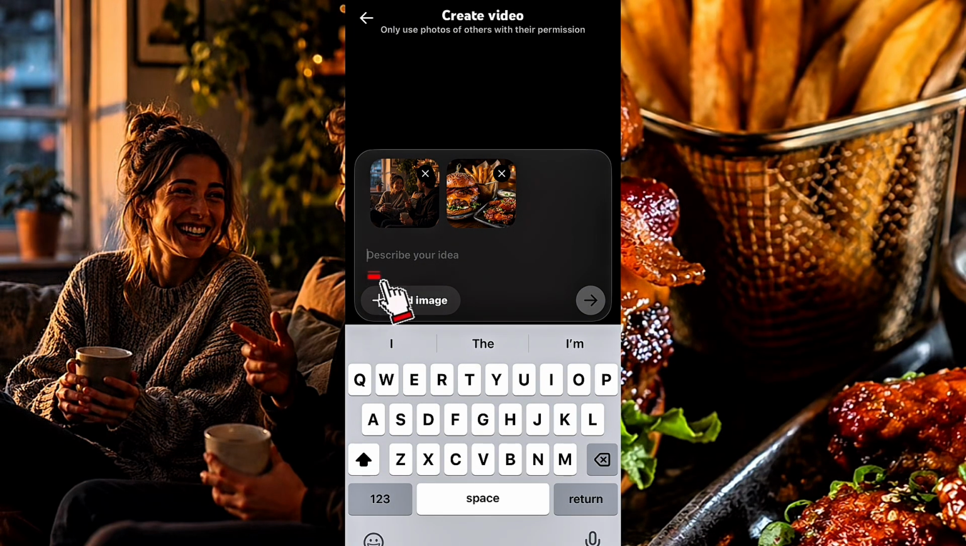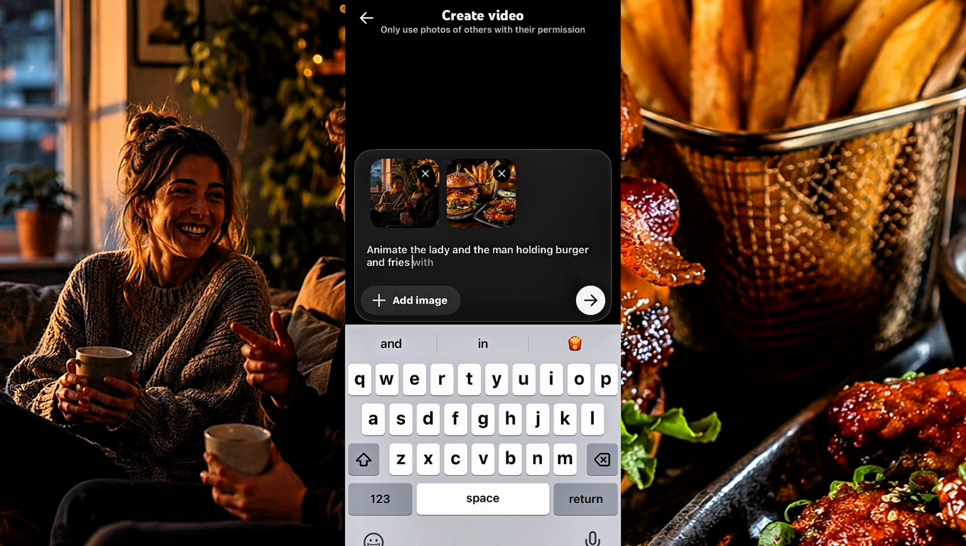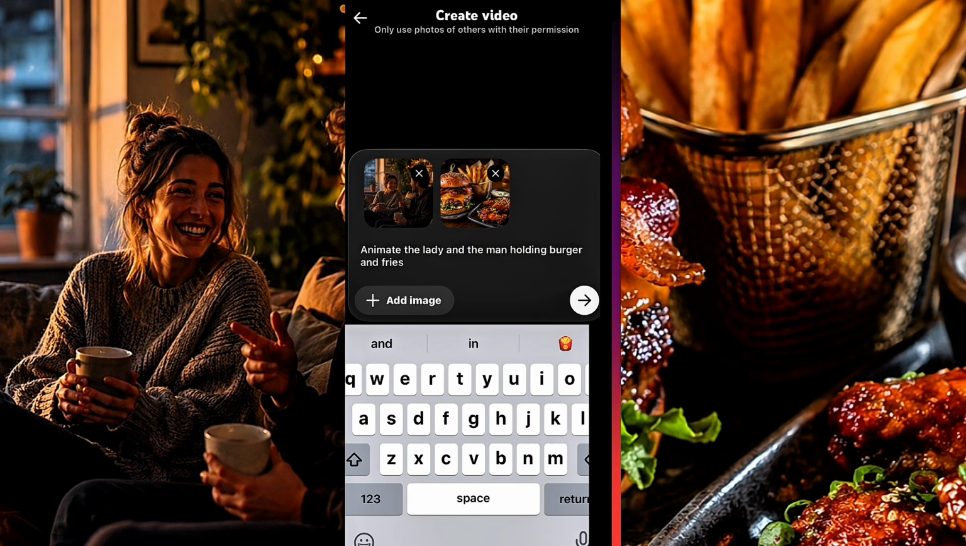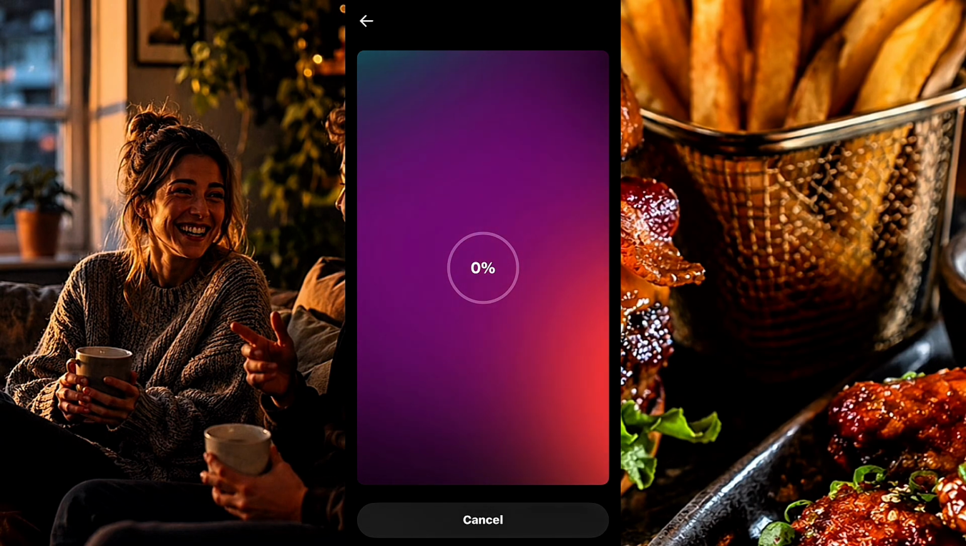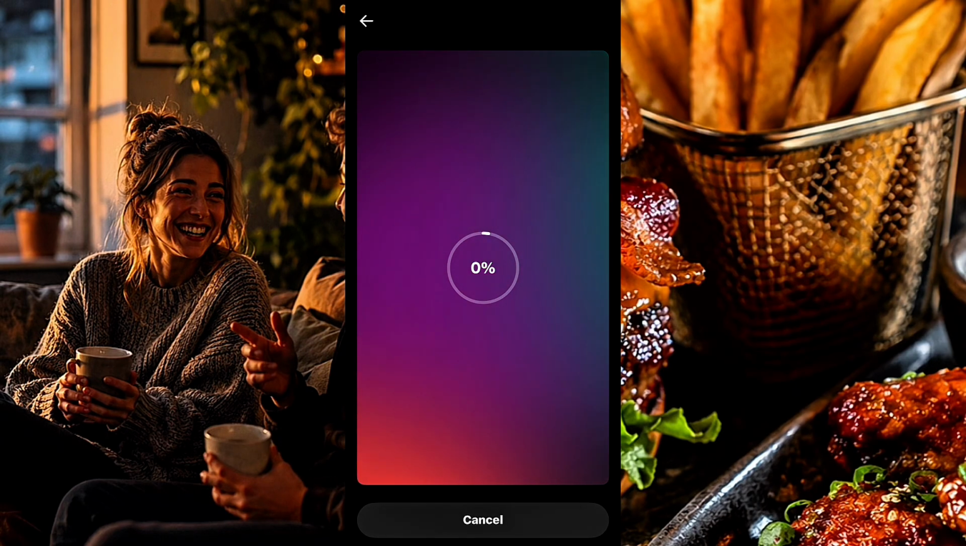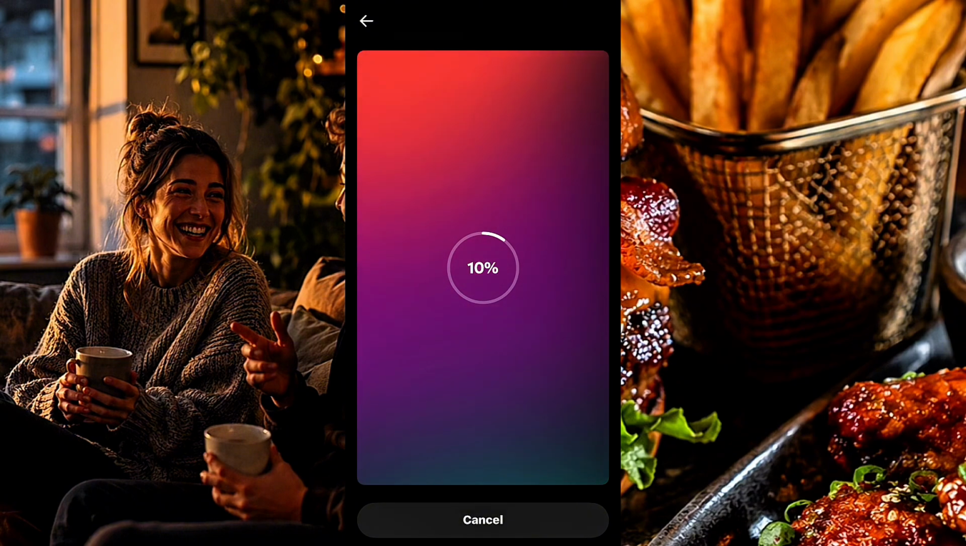So right here you will write in your prompt. Remember, this gives you an 8 seconds video, which is very okay to advertise any product. You write: animate the lady and the man holding burger and fries. Just for this tutorial, we'll click the enter button. You give it a few seconds to generate. It generates super fast. An amazing thing about this is it gives you no watermark.